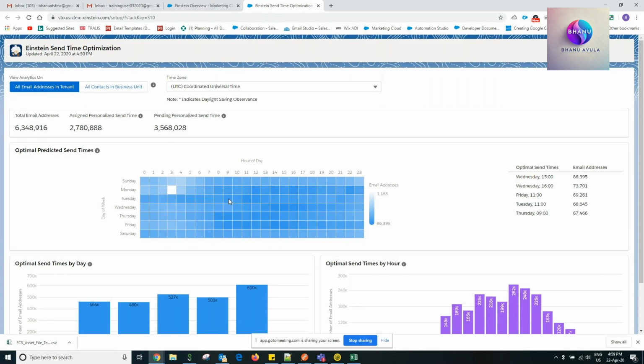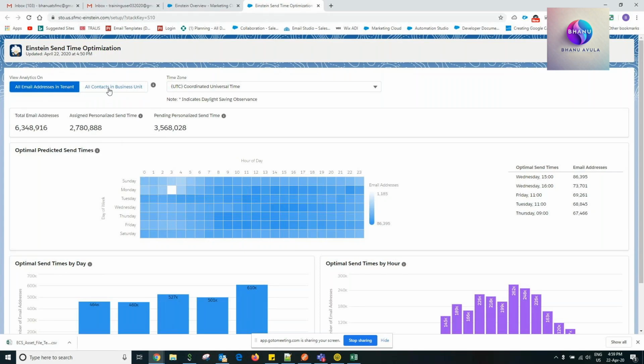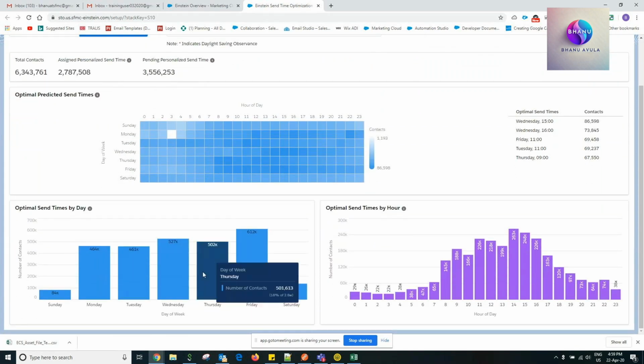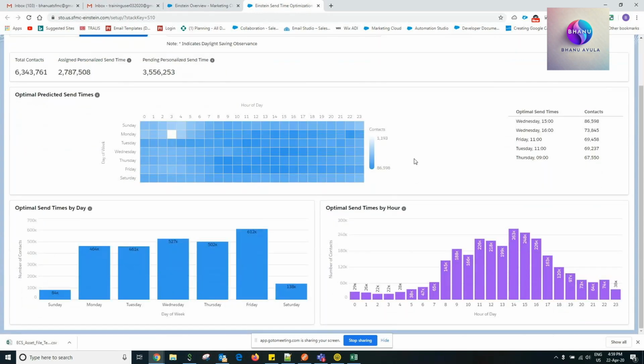Based on the color we will be able to see this. It would show all contacts in this business unit, or maybe specific tenants, but here everything comes under one business unit. So here we see on which days people are showing up. Sundays and such they're not showing up, but on weekdays they are looking at it, because this is a B2C business unit. That means we send emails to corporate people, so that's the reason people are able to see all these things on weekdays.